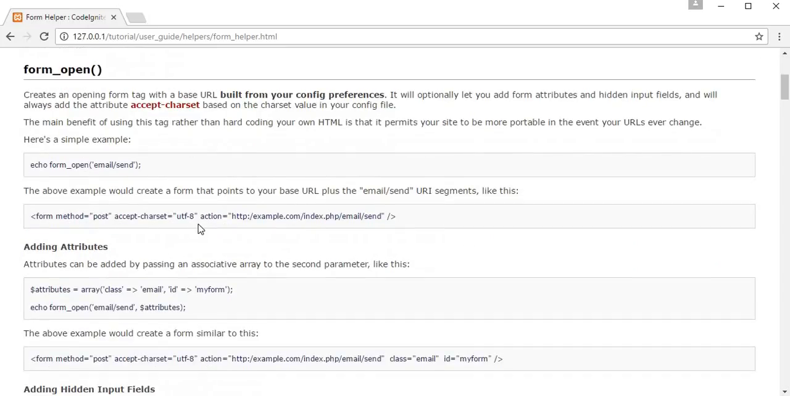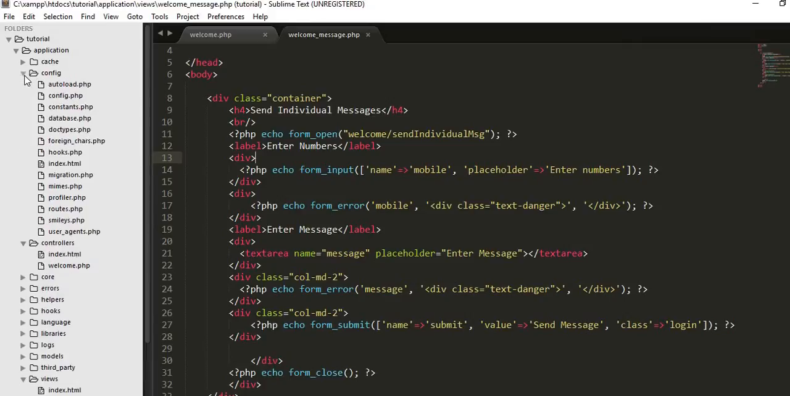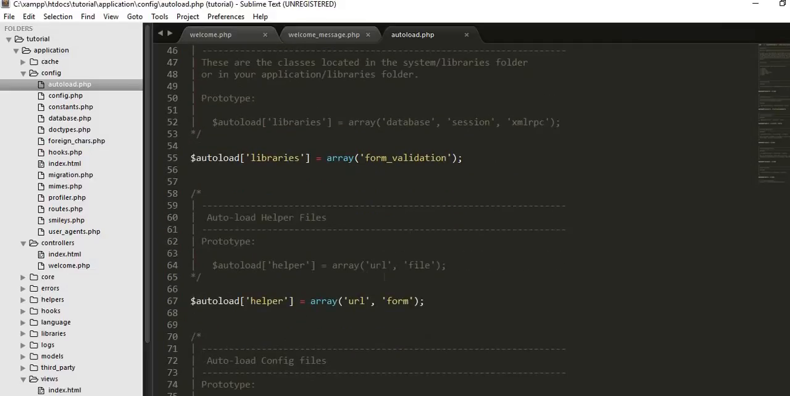Here you will see all the details of your form helpers, and just before that you need to make some settings in your configuration file. Click on the config folder and then click on autoload.php. Here you need to load your form validation library, because we will be dealing with form validation. That's why you need to load the form validation library initially, and then you also need to load the helpers, URL and form helpers. Without loading these libraries and helpers, you will get an error.